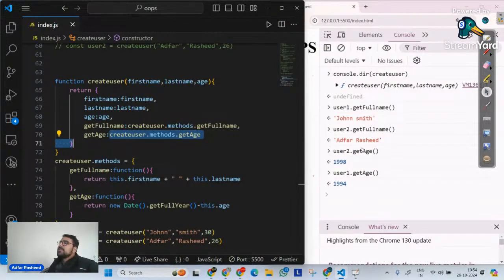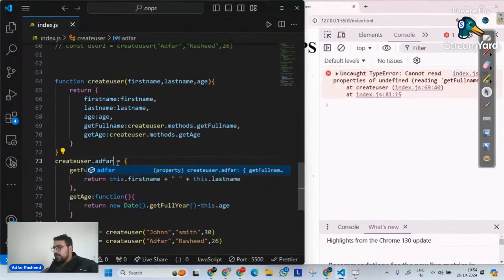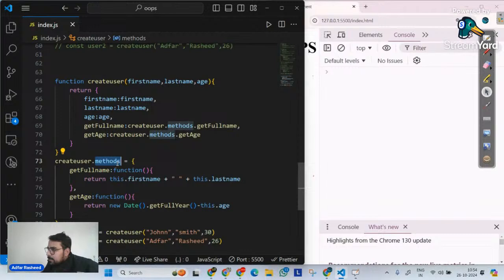Basu is saying, please explain the methods briefly. First of all, this is just a name. You can name it adfer as well: createUser.adfer. It's not like it has to be methods. It is simply a name for this key. Also, this is not the same as prototype. I will come to that. I will come to prototype in a second. Just understand what I'm doing here.